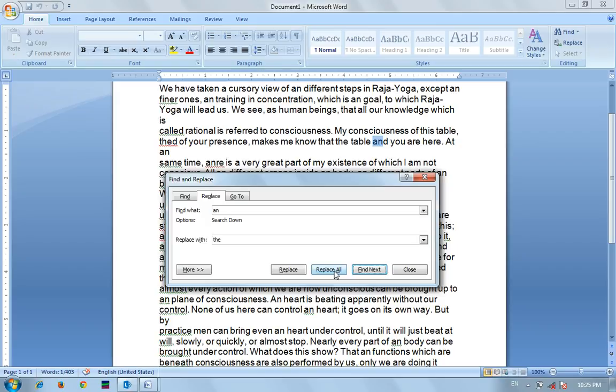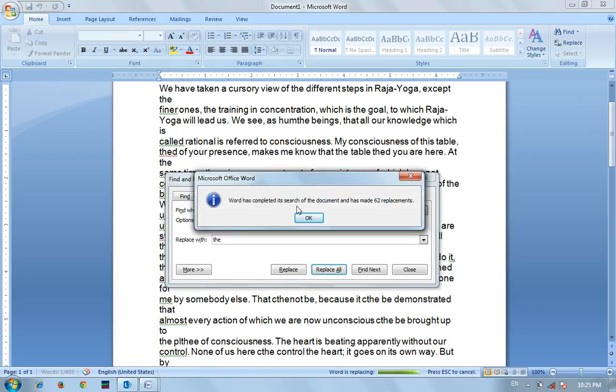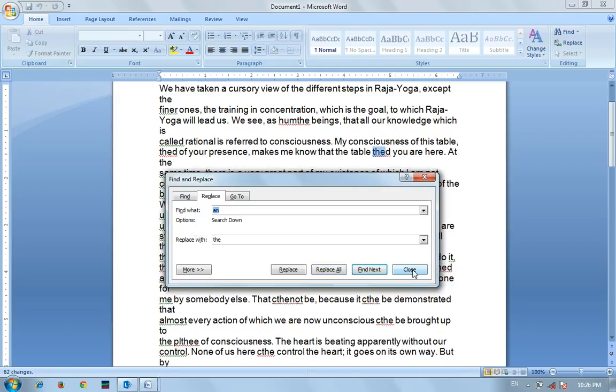So I am confirming now using Replace All. At that time the message comes: Word has reached the end of the document, 57 replacements were made. Do you want to continue searching at the beginning? It means the starting point, so click Yes. Then Word has completed the document and has made 62 replacements. Click the OK button and close it.